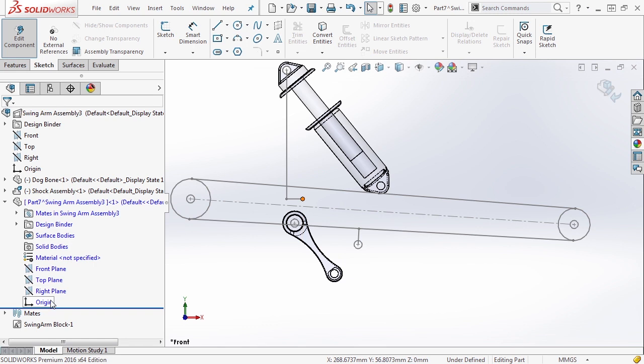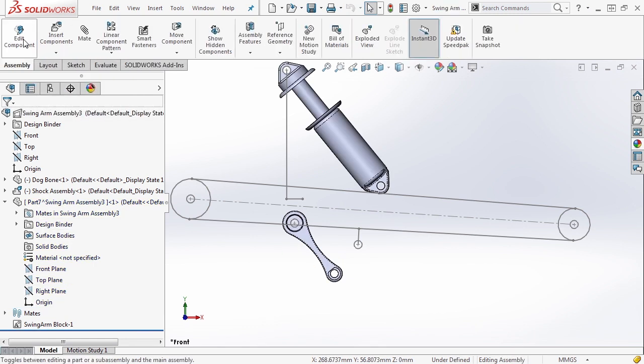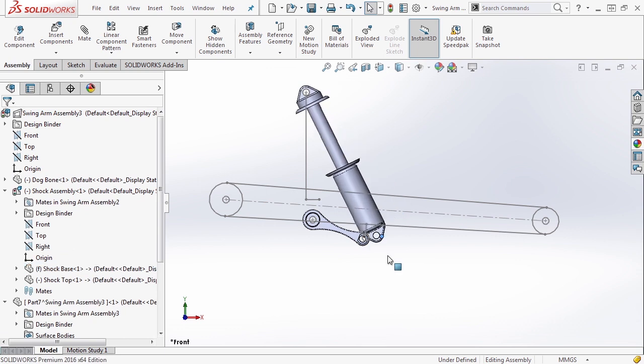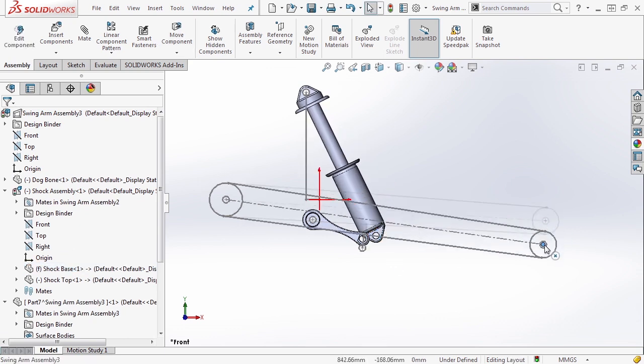So we've deleted that sketch. We no longer have sketch 1 in our part. We're going to click this edit component, go back into the assembly. I'm going to move components where I think they should be. I'm going to extend the shock. I'm going to pull the swing arm all the way down.